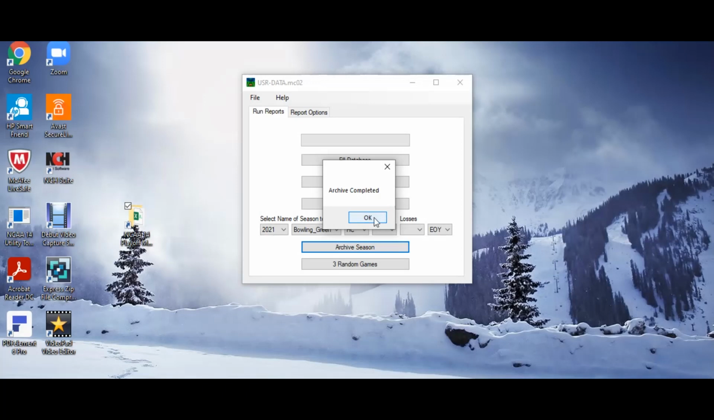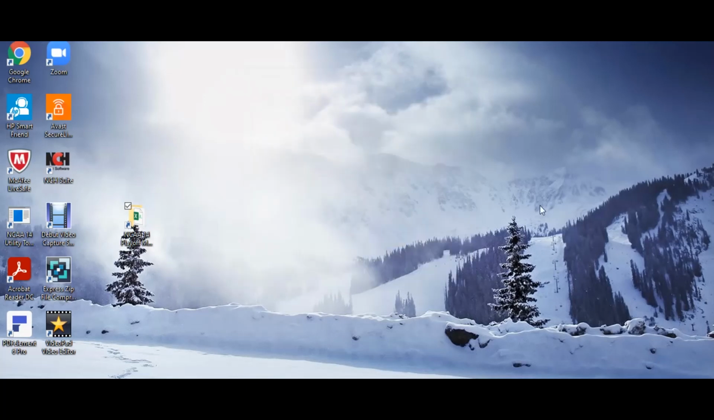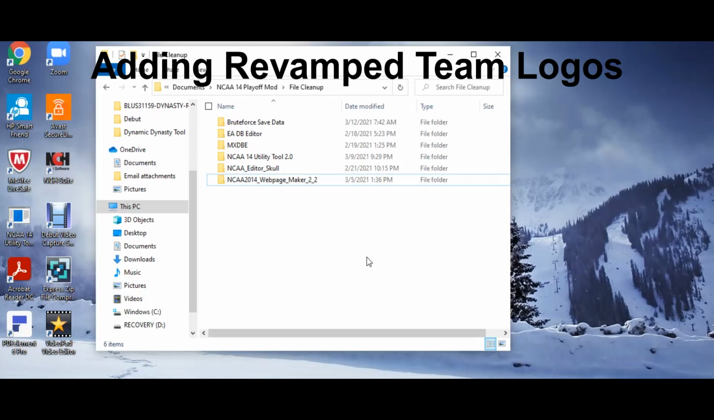PocketScout makes a note that if you're trying to do this for multiple seasons at one time, you will follow the steps that I did, but once this happens, archive complete, you will exit it. Then you would open the Webpage Creator again and go through those same steps again for another season.